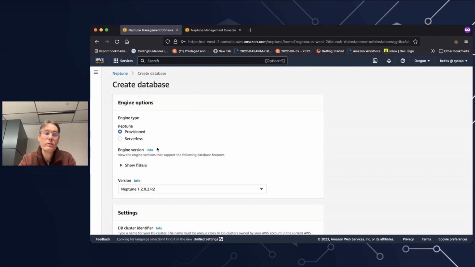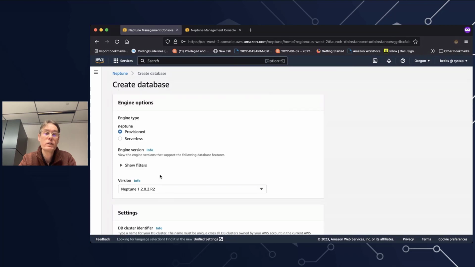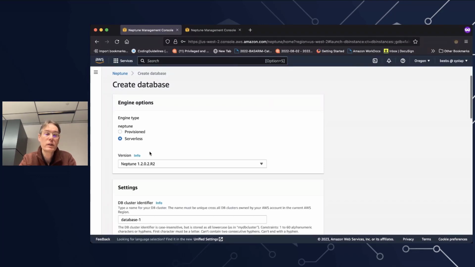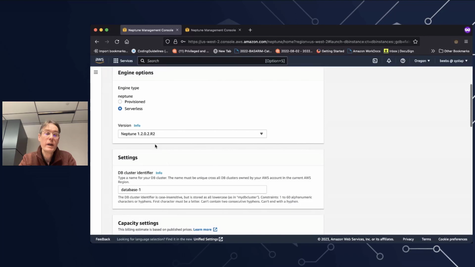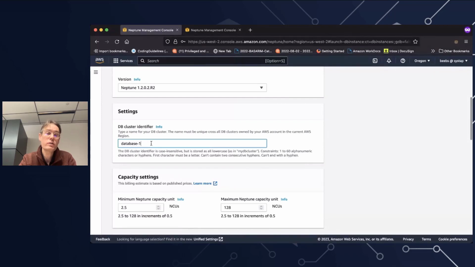Now, with provisioned selected, I'm going to just show you the different Neptune versions. So these are the different Neptune engine versions that you can choose with provisioned. Now, to create a serverless one, I simply select the serverless radio button here, and it automatically picks the right version for Neptune serverless. And then I need to choose a cluster identifier. So I'm going to call this one Neptune Serverless 2.